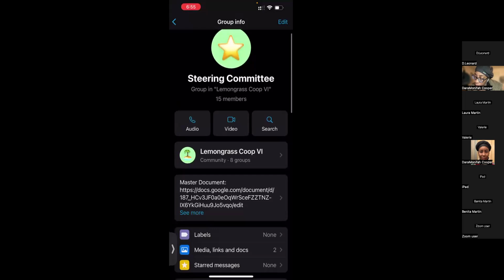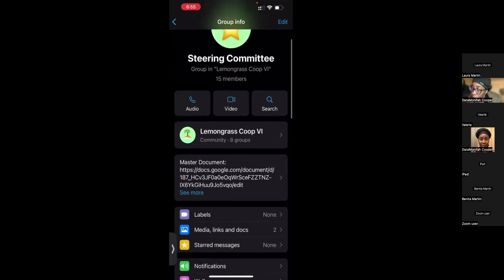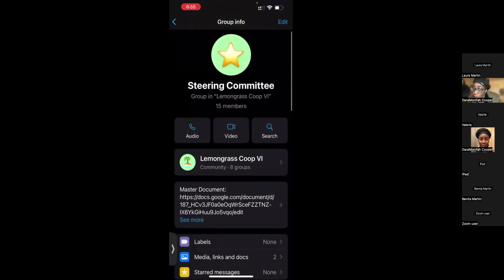Then you can make phone calls. So at some point, if people wanted to, you could do a group call. I don't want to click on it right now because I don't know what will happen since I'm sharing it. But if you click on audio, basically everyone's phone would start ringing that's in this group. And they could choose to answer or not.